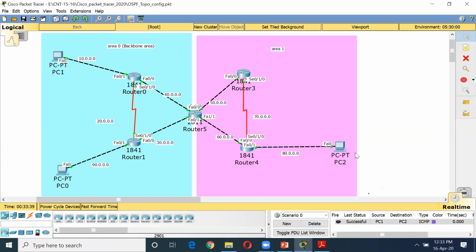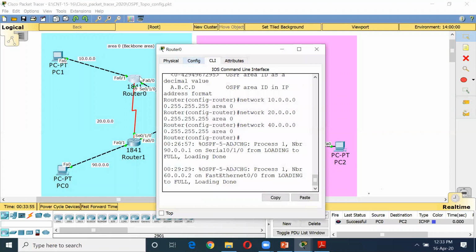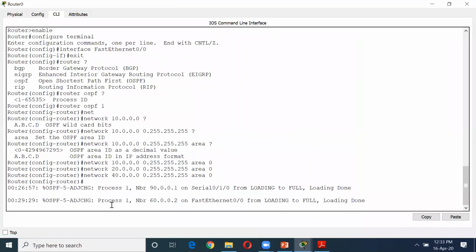PC 1 to PC 2, it is successful. Then PC 0 to PC 2, it is successful. So successfully we have configured this topology with different area. Now click on router 0. I have clicked on router 0 and we are in CLI mode.